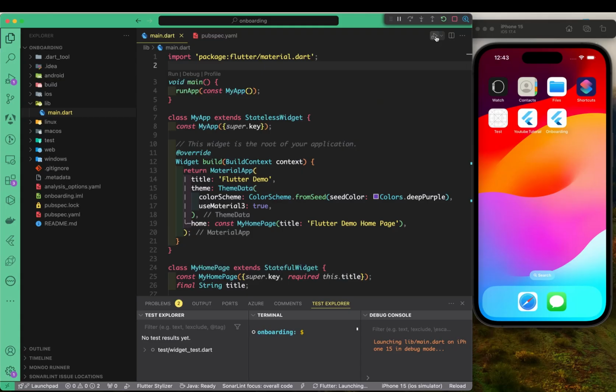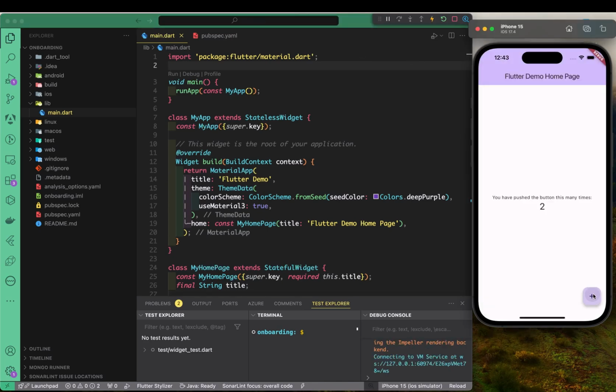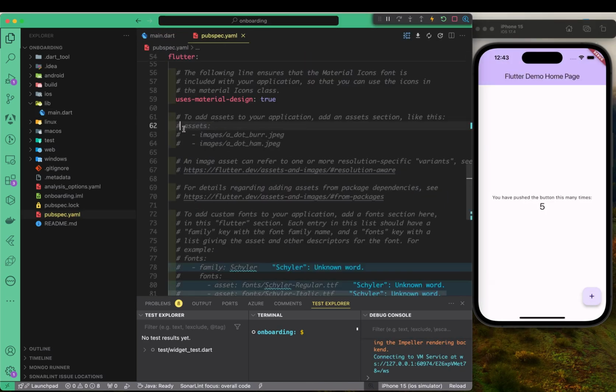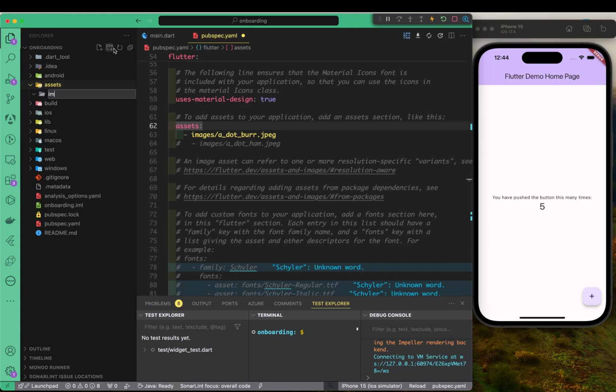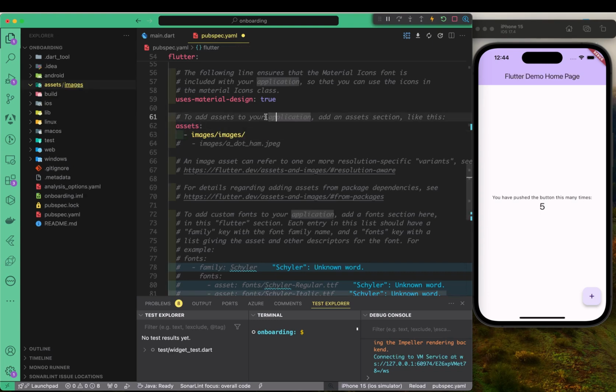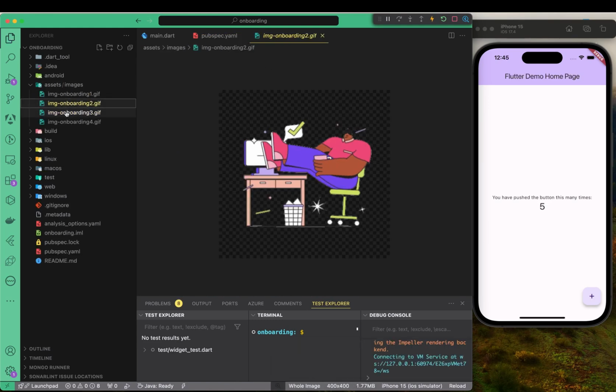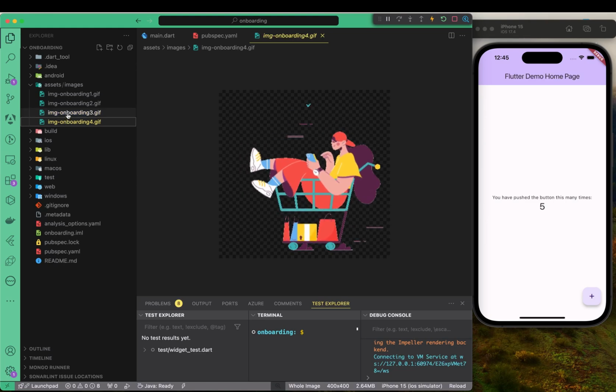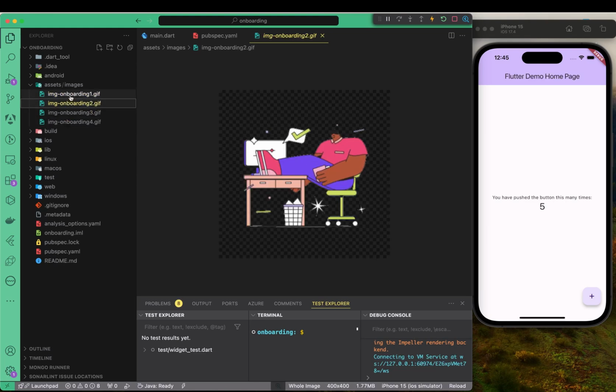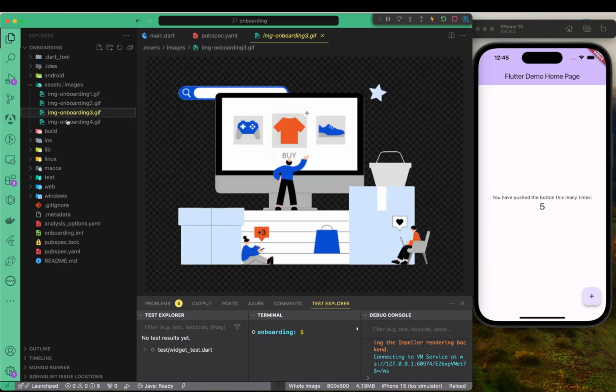So as you can see, I've created the new fresh Flutter project. Let's run it and see. Okay, so let's start by creating a folder called assets. Inside assets, you're going to add another folder called images, so you'll be having images according to your application. As you can see, these are the images I'm going to be using. I'll leave the link under the description where you can go and get these animated GIFs for your Flutter application.